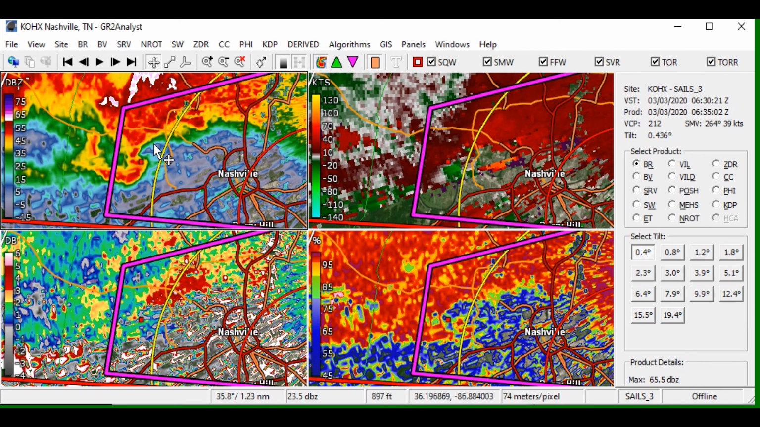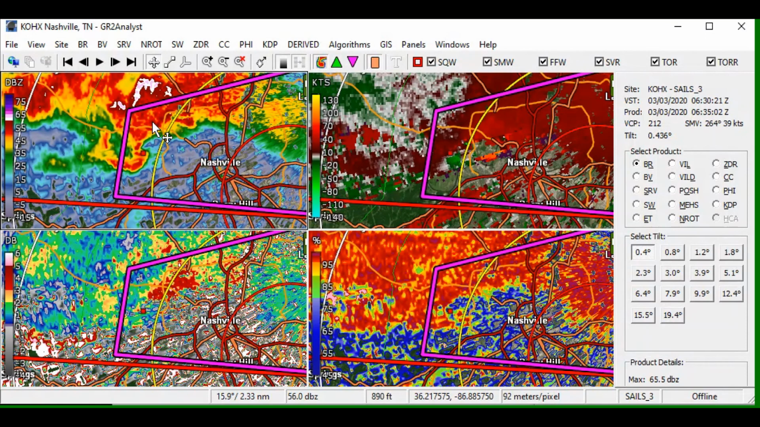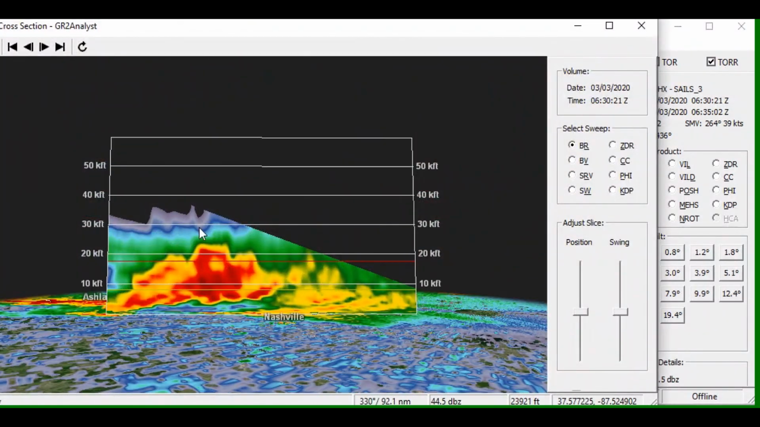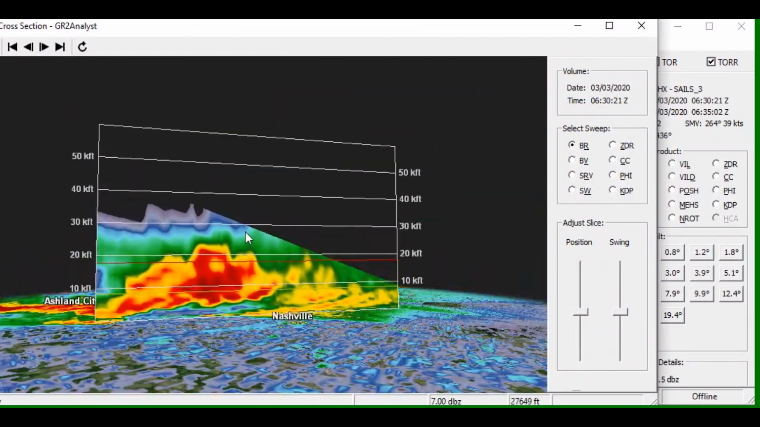So let me zoom out just a notch or two here. And here's your cross-section tool, and the radar's up here. I'm going to want to run down the radial, or as close to the radial as I can get. So something along these lines right here. And there's our reflectivity. There's Nashville. We're looking west to east here. The radar's over here on the right.